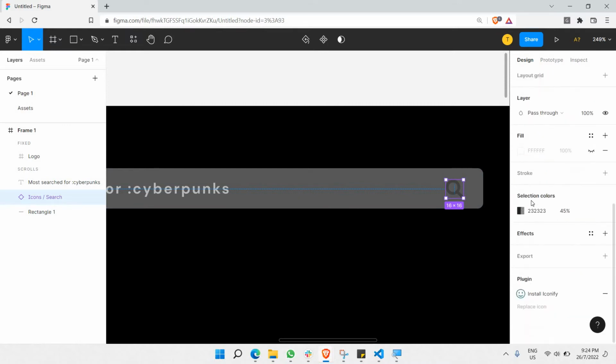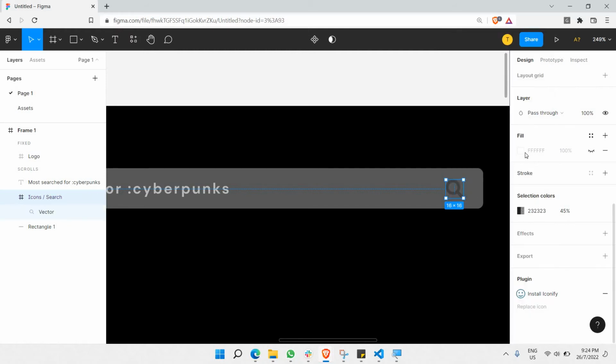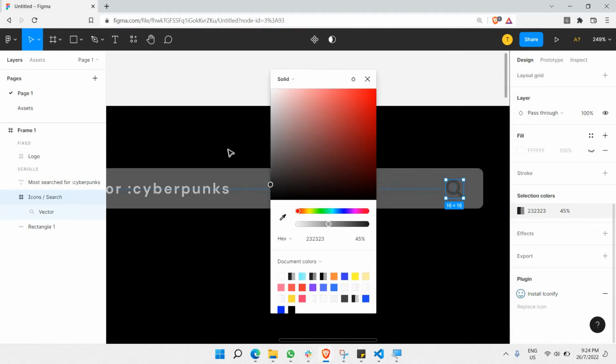Then we can also choose the color. In this case, let's detach the instance, and in this case we can actually choose the color. You can make it white like this, and we can actually reduce the opacity same as the text which we have chosen, which was 60. Okay, that should be good.